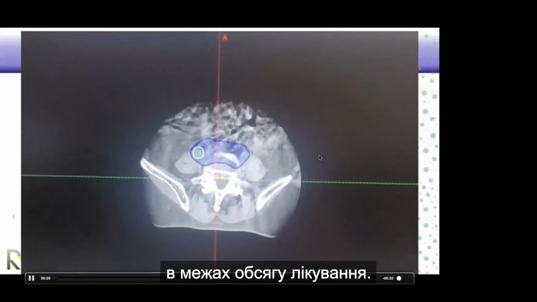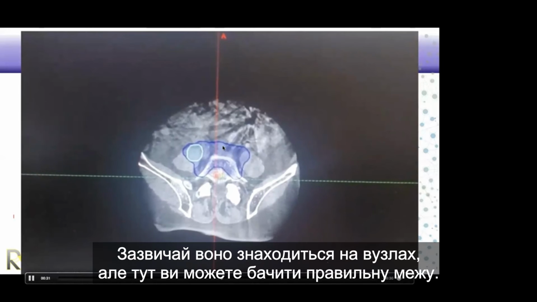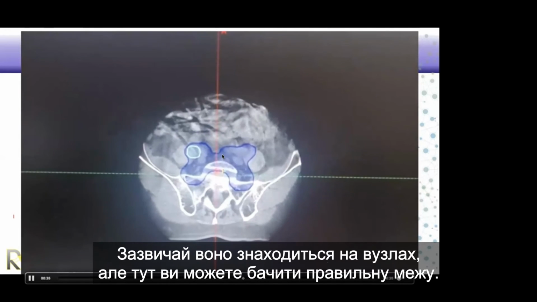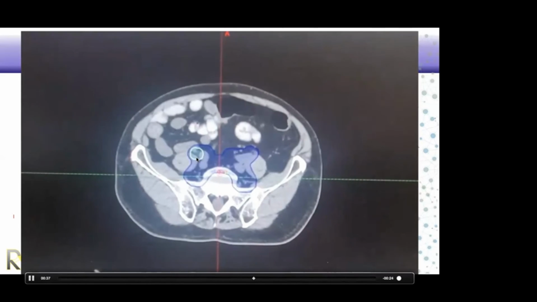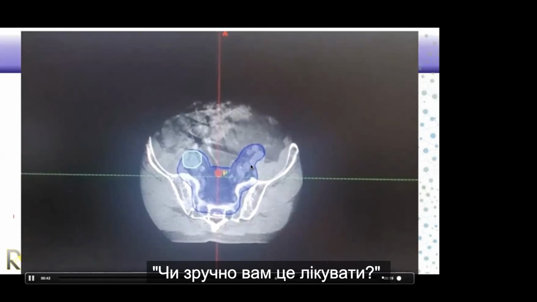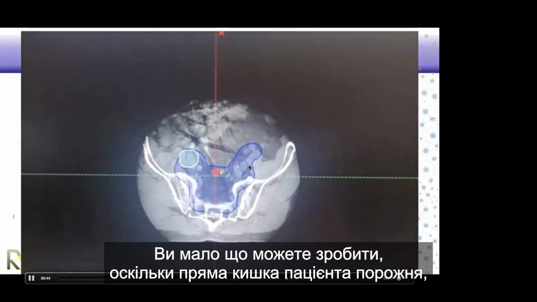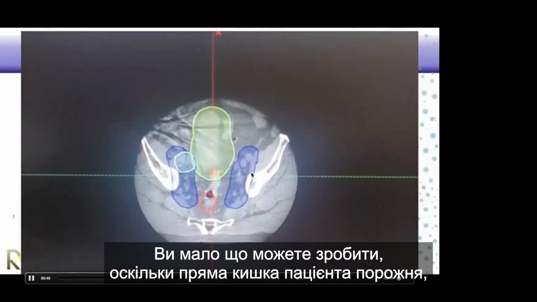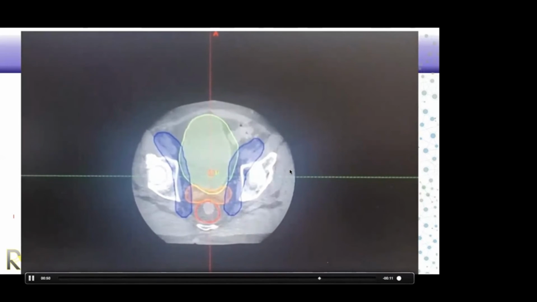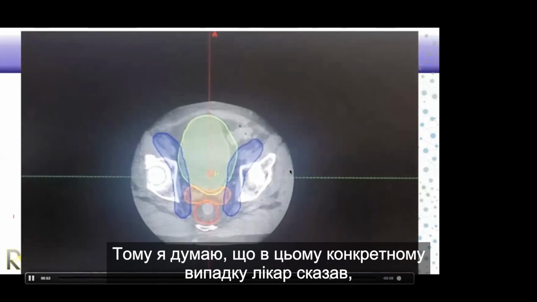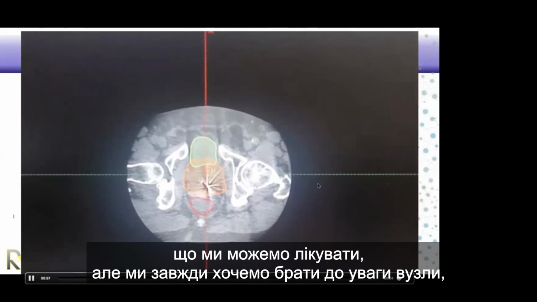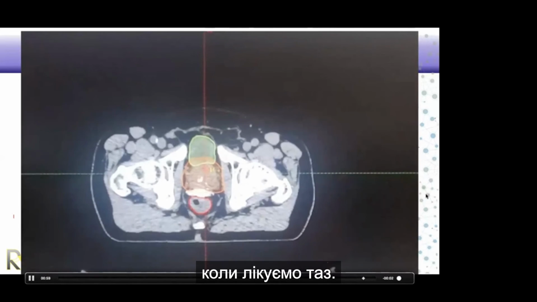So the margin is a little bit larger. You could see it's on the nodes typically, but you can see they're right borderline. So in this case, I would probably ask the doctor, are you comfortable treating this? There's not a whole lot you can do because the patient's rectum is empty and the bladder is full. So I think in this particular case, the doctor said we can treat, but we always want to take the nodes into consideration too when treating a pelvis.